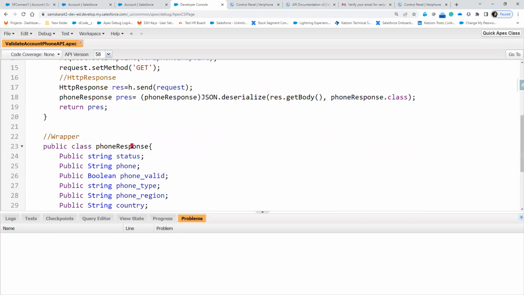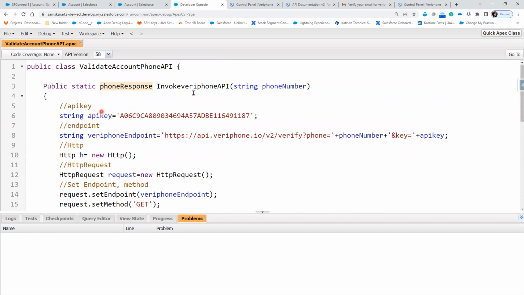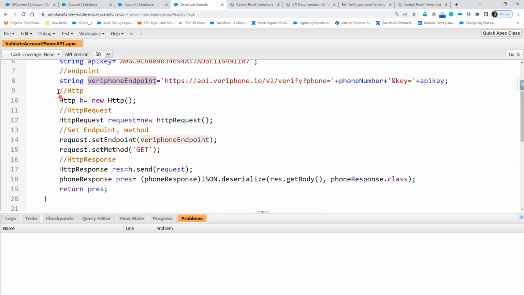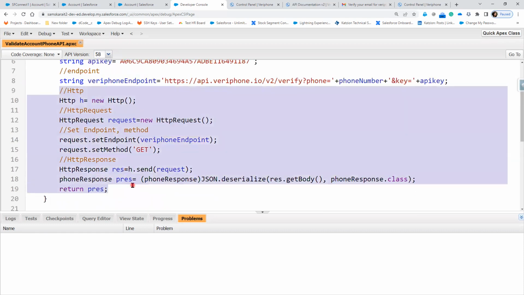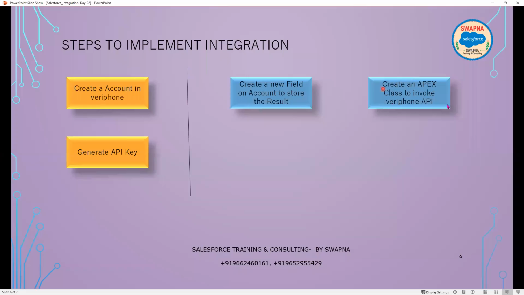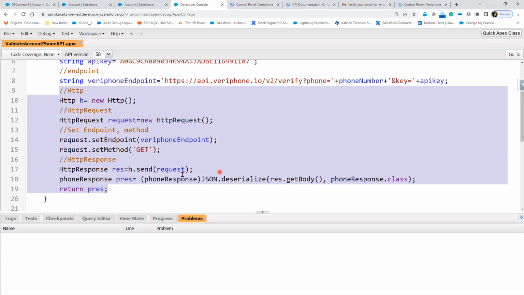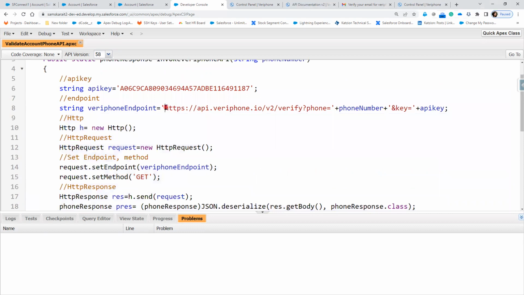So the only thing which we have done is the wrapper class. And when we are invoking it, I'm passing the API, veriPhone, and everything is an HTTP request and the response. That is implementing the Apex class. Once we implement the Apex class, before testing it, we need to put it into the remote site settings. That means I need to whitelist this URL.